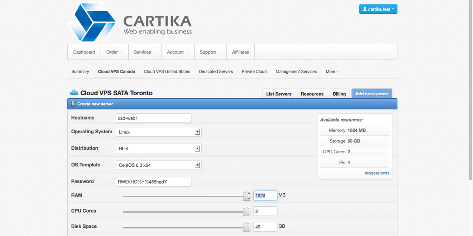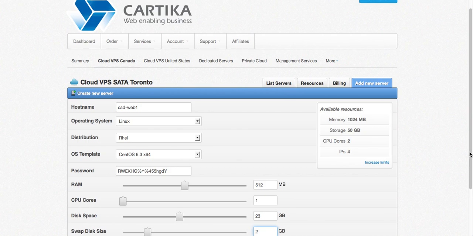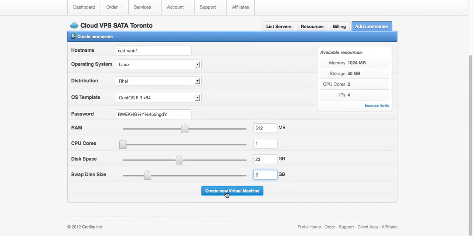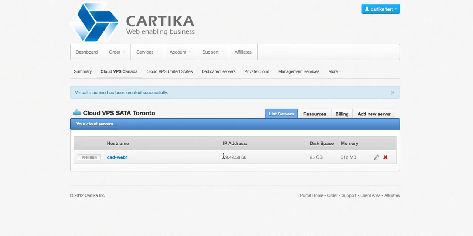Again, I want to create two VMs, so we're going to make this 512 megs of RAM, which will leave us another 512 for a second one. One CPU core, leaving us an additional CPU core for a second VM. And in this case, we're going to create a 23 gig VM with 2 gigs of swap space. I'm going to create the VM. While that VM is creating, you can see it's a pending status right now.